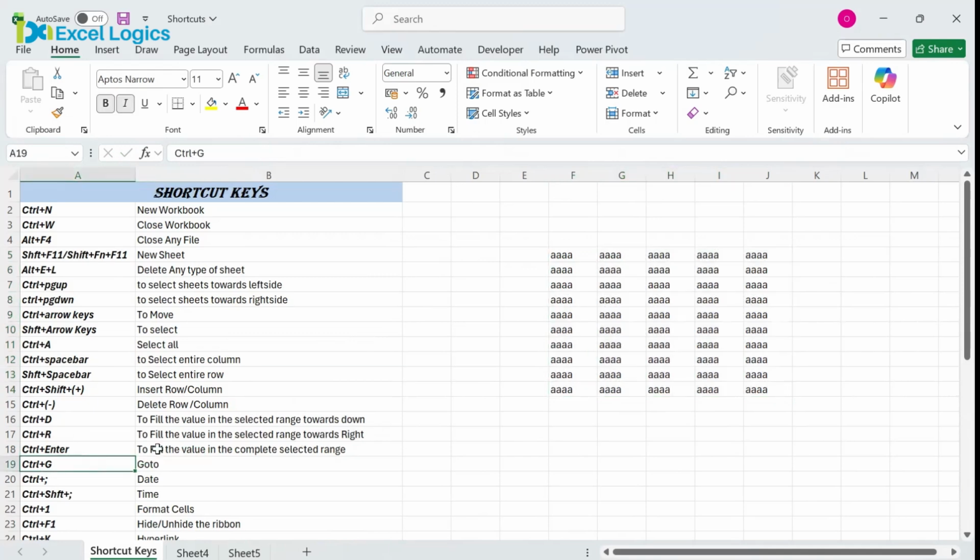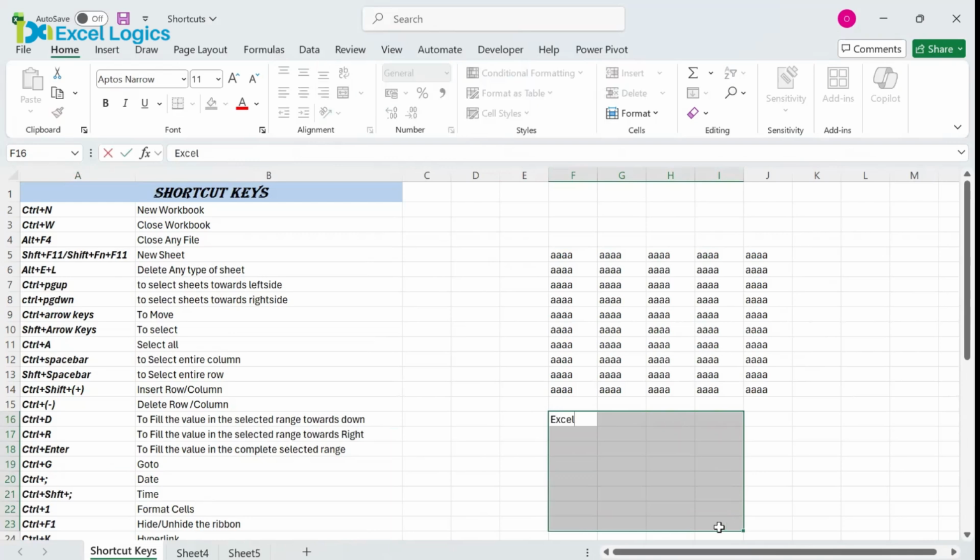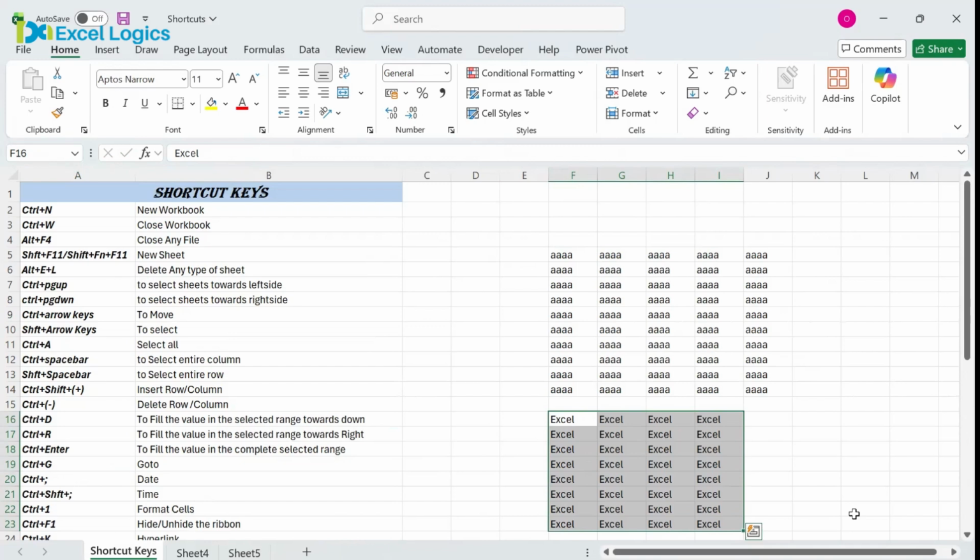Control Enter is to fill the value in the complete selected range. Suppose I'm selecting this range and here I write Excel. So this data I want within the selection. Remember, before using Control Enter, there should be a blinking cursor in the cell. The cell should be in editable mode. Now Control Enter. Value got filled within the selection.